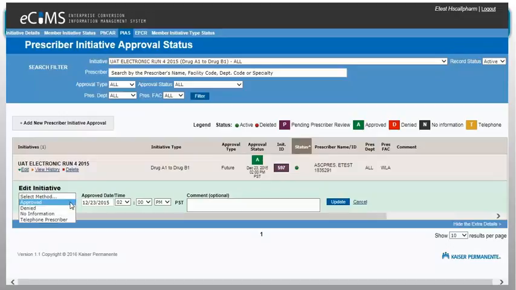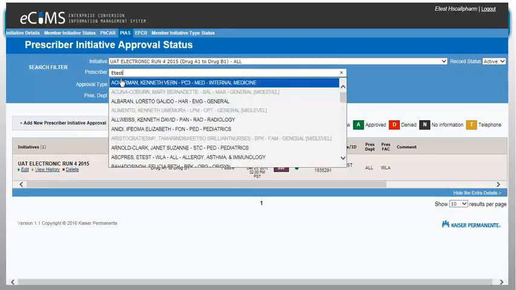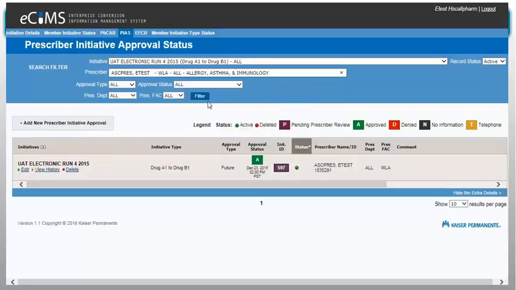Alternatively, you can just choose to edit, and let's say the prescriber for some other reason wanted to deny all the patients against this initiative, or there are just some other changes. You have those options to do that as well. You can filter the list by prescriber. So I'm going to search my prescriber initiative approval status page with a prescriber name added as well. And that specifically shows me that my prescriber has approved all for this particular initiative.